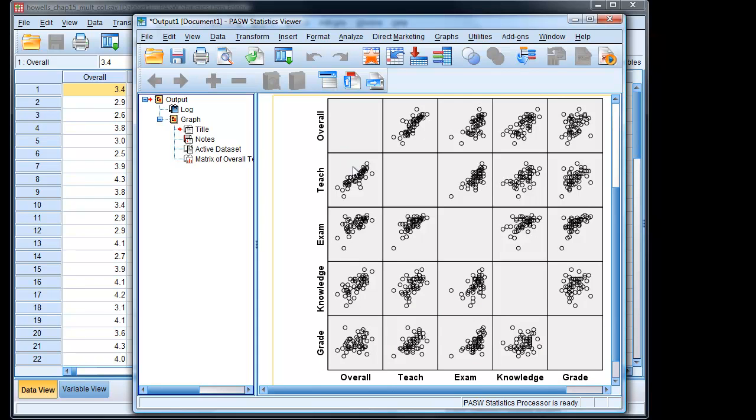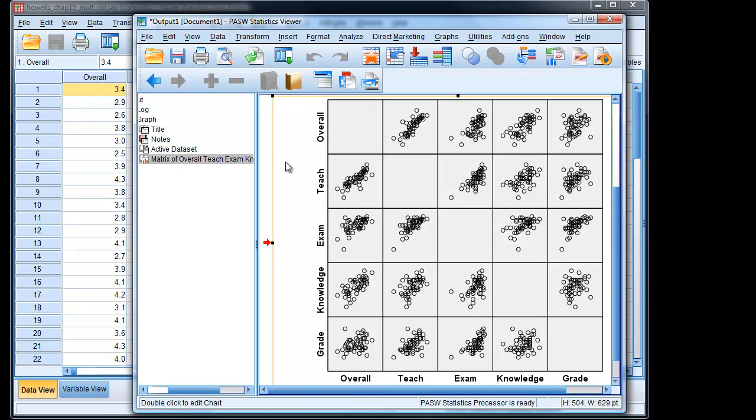So you can see that there's 1, 2, 3, 4, 5, 6, 7, 8, 9, 10 scatter plots. Notice that it's symmetrical across the diagonal. That's the same as that one, that is the same as that one, that one's the same as that one. So you really need to look at either the bottom diagonal or top diagonal of the grid. And we can see that teach looks like it's fairly highly correlated, whereas overall and grade and overall and knowledge look like they're quite poorly correlated. But remember, this is with raw scores.